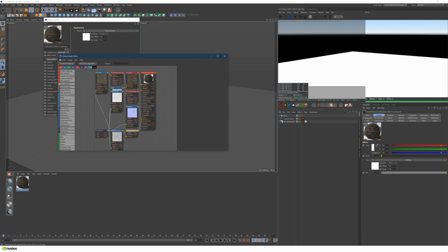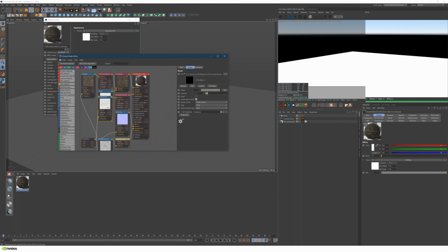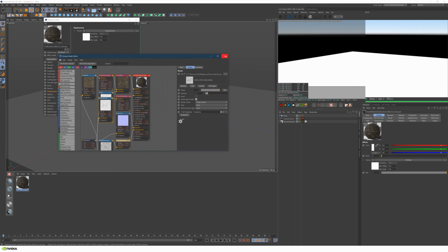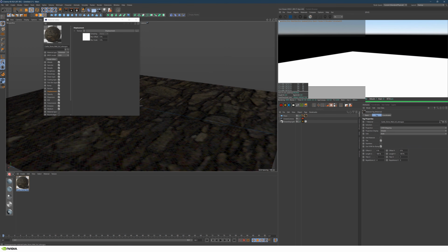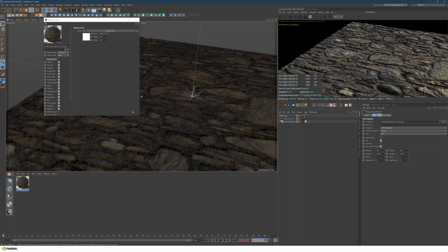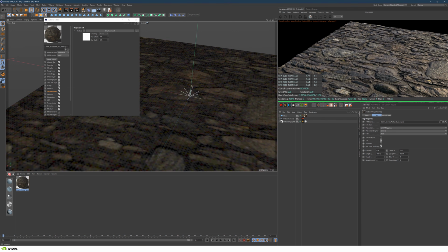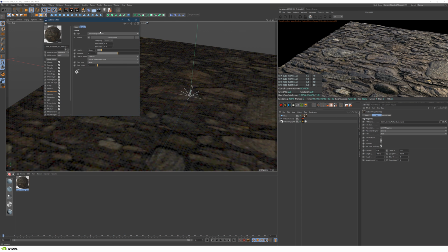Everything looks plugged in, and it's not a super complex shader, but it would take some time to do all of this cable work here. So let's drag and drop it and hit render. So there you go. The only thing I would check is maybe push my displacement a little bit more.